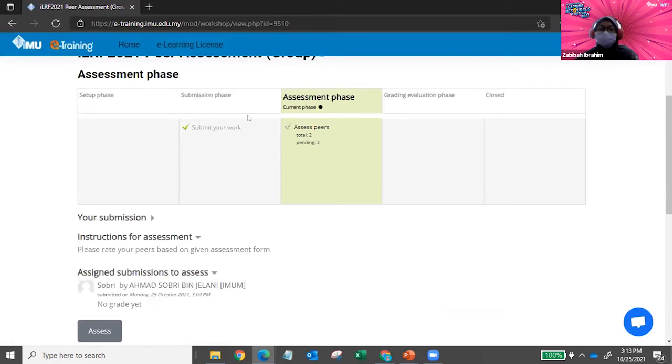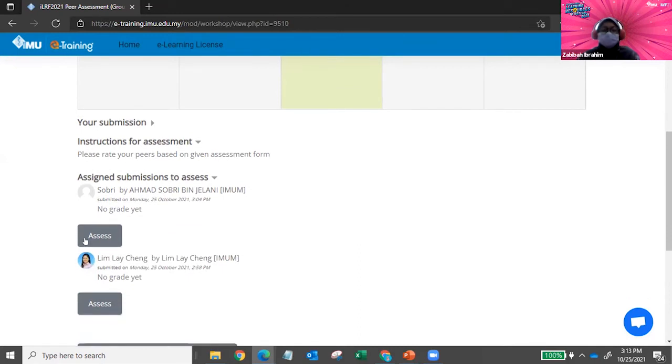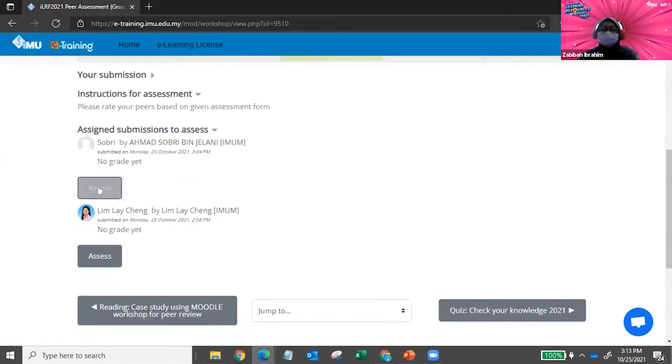As you can see here, the assessment phase has been highlighted, and you can see the assess peers with the gray tick. A gray tick means that you have not completed assessing the peers yet. If you scroll further down, you can see the assess button for you to reach the submission by that particular student. For this example, I have 2 submissions from these 2 students, Mr. Bolsobri and Dr. Lim Le Cheng. So I will be able to assess these 2 students.